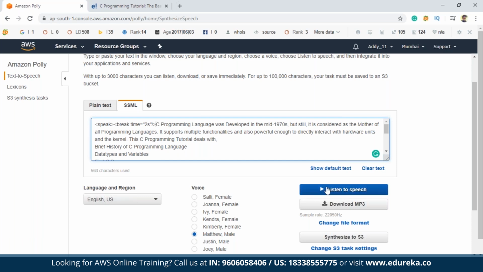So let me just listen to the speech here. C programming language was developed. So this speech began after the pause of 2 seconds. So I think it's not needed here. So maybe we'll try and add this somewhere else. So let me just add it here.